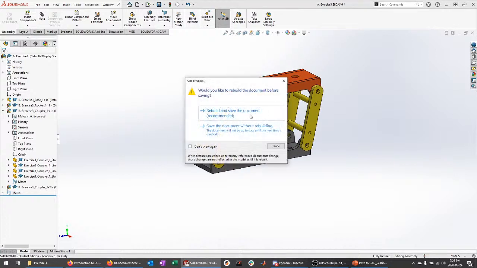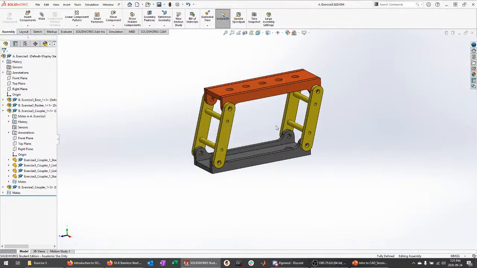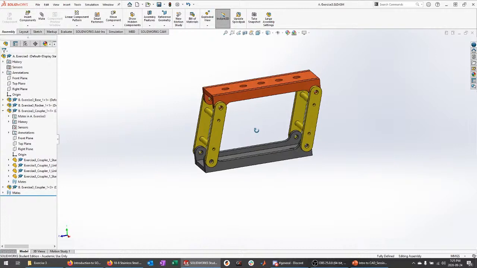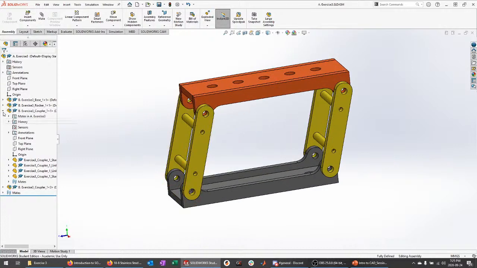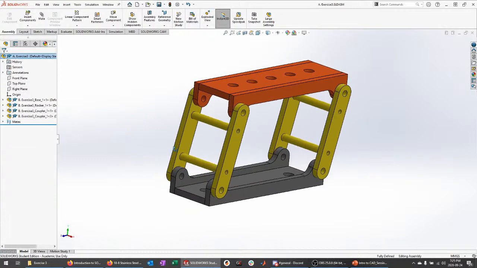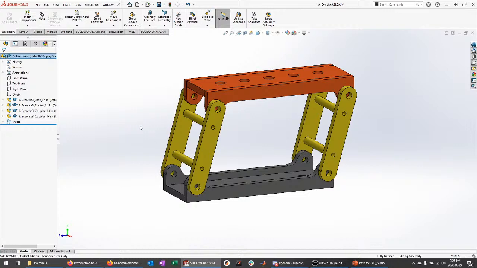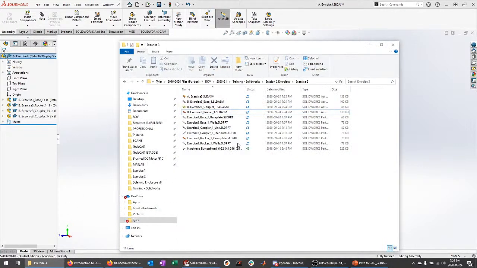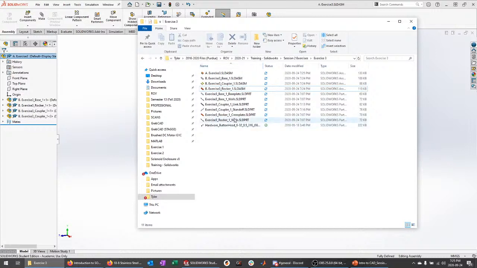Cool. All right, I believe there is just one last thing that I want to show you guys with this exercise, and that is replacing components and then replacing assemblies. So these are all of our parts, and these are subassemblies, and then this is our master assembly.